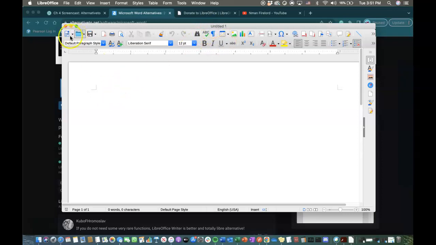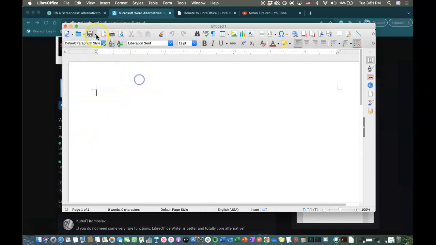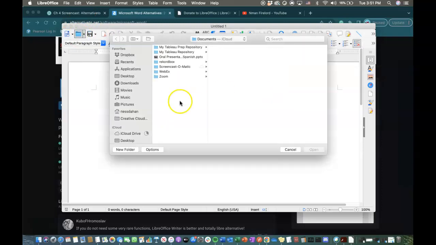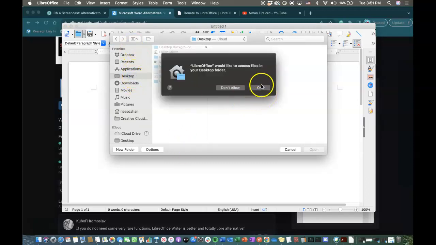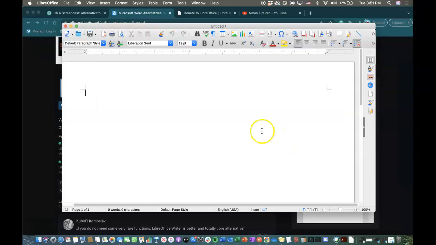So here you can create new text documents, spreadsheets, presentations, all of what we saw earlier on the left. You can save them as PDFs, export them, make copies, and even put them into different folders as well. So like if I wanted to, I could open up any part of my computer, just ask for permissions, and I can save this document, for instance, to my desktop if I wanted to as well.